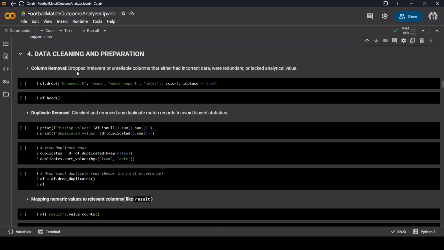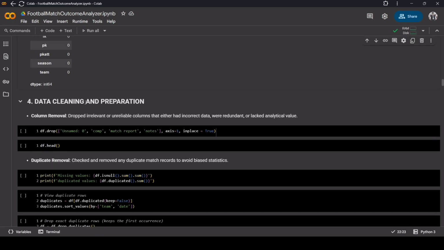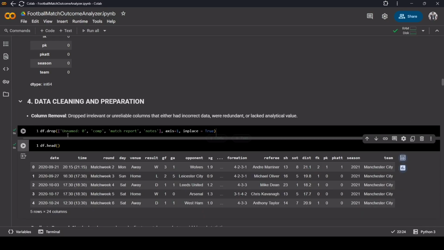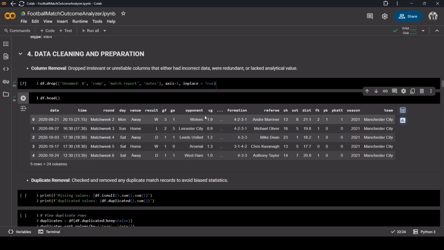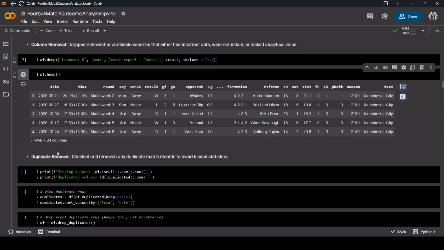Next step is the data cleaning part where we will be dropping unnecessary columns like the unnamed competition and some report related ones that aren't useful for analysis. Now checking again the dataset. Now it's completely dropped. Clean.